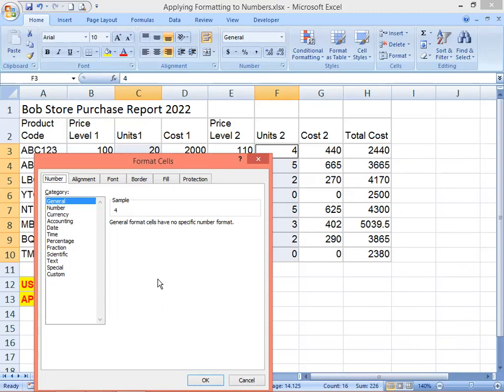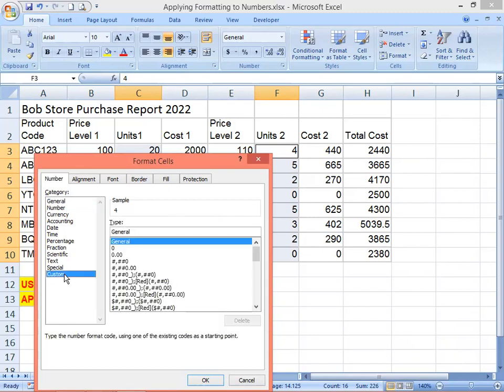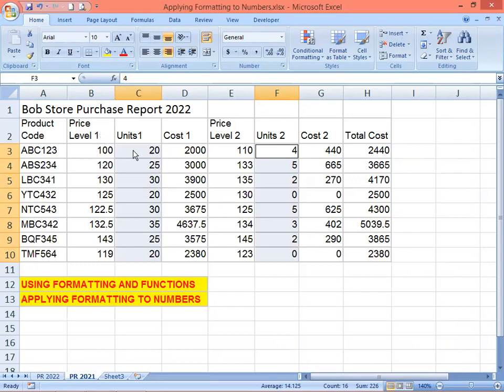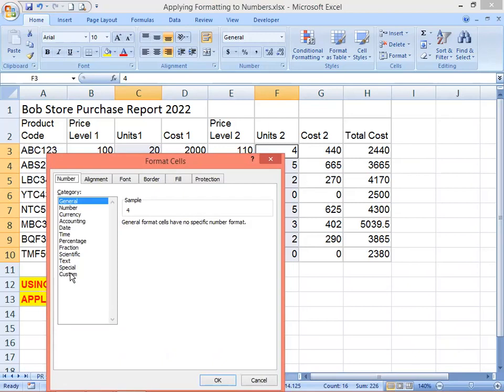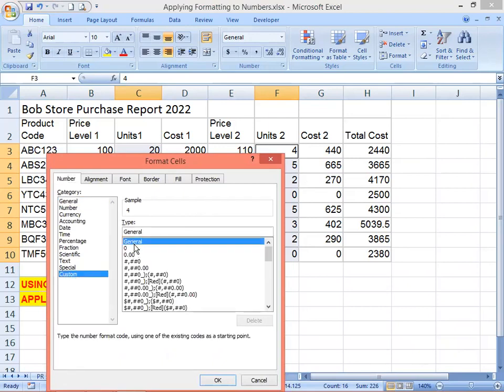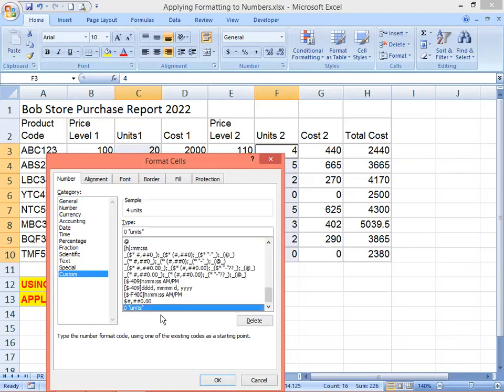Custom formats are added to the end of the custom category type list. So let's view the end of the list to find the custom format you just created. Click Custom, then click General. Let's do it again. Click Custom, then click General, then press End. There you see the zero, then the text units, highlighted. So just double click 0 units.